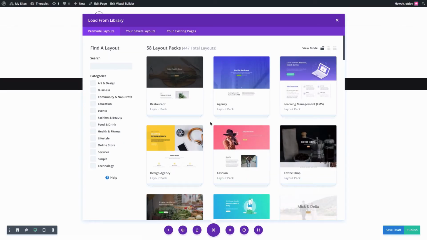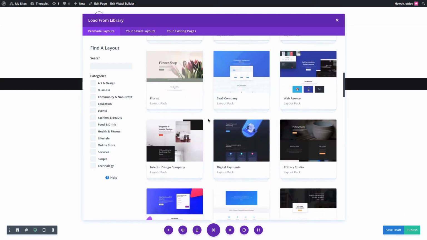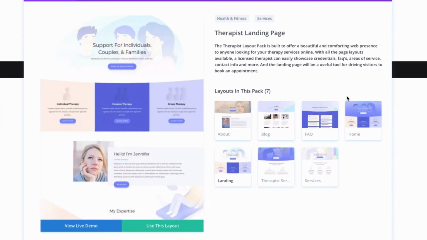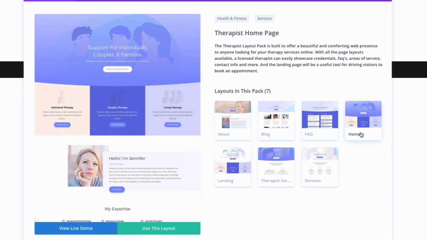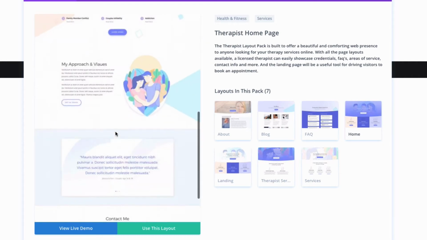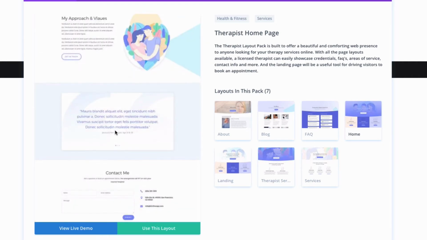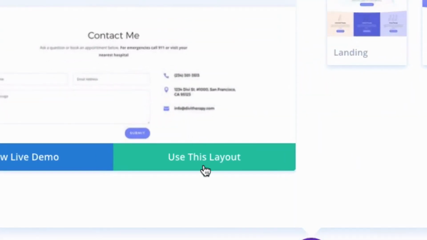This will deploy the Load from Library pop-up box with your pre-made layouts tab open by default. Go ahead and scroll down till you find the Therapist Layout Pack and click it. There you'll see a preview of all the pages that are available in the pack. Go ahead and select the one that you want on the right. And then you can see a preview of that page on the left. Once you've settled on the page that you want, go ahead and click the Use This Layout button.